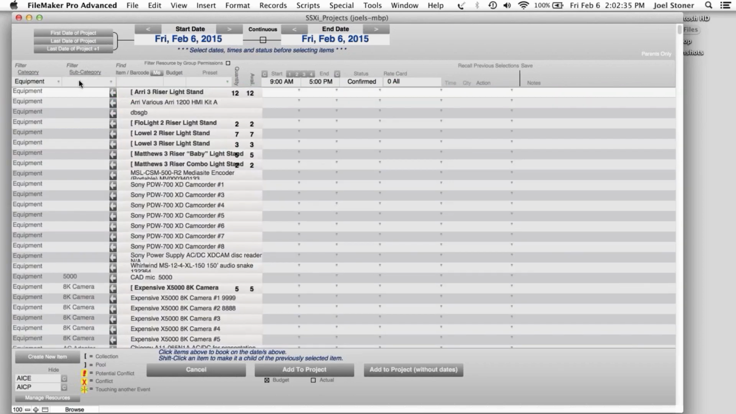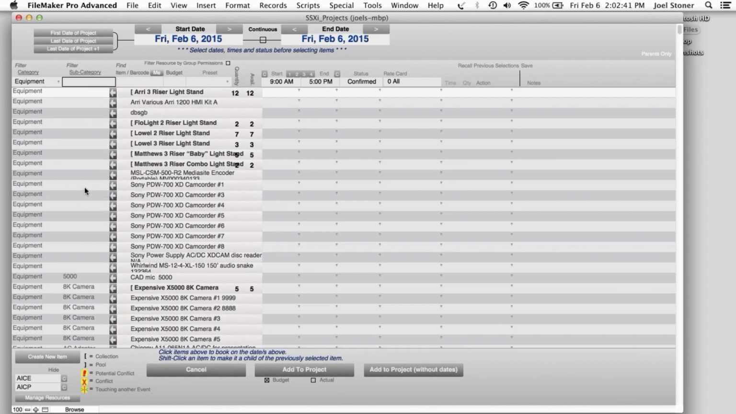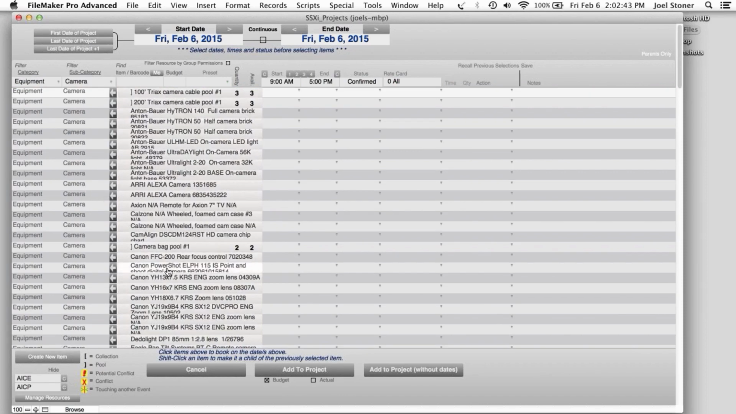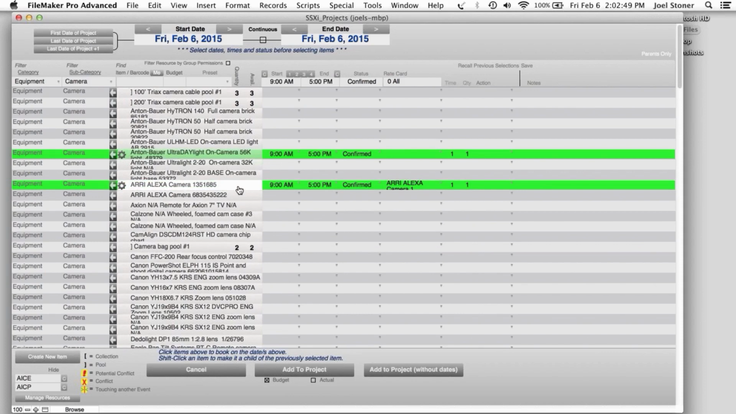So I can filter by category. Maybe I want to look at cameras. We've got 8K cameras. I'm going to go to a normal camera. So here is a list of all of my cameras. And I'm just going to grab a couple. Boom, boom. And we talked about the continuous thing a while ago. And so there's going to be a single day rental. So I'm not going to check the continuous box on these.